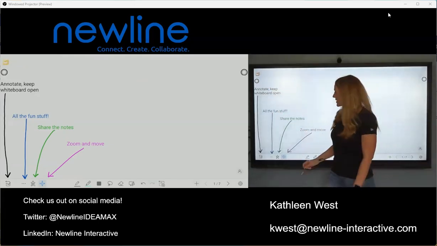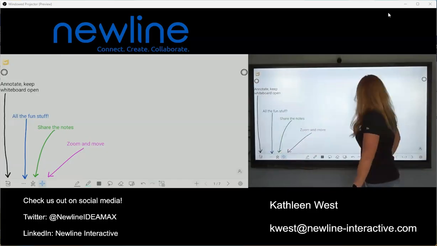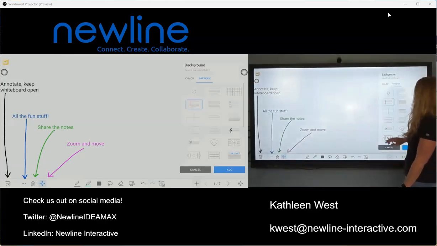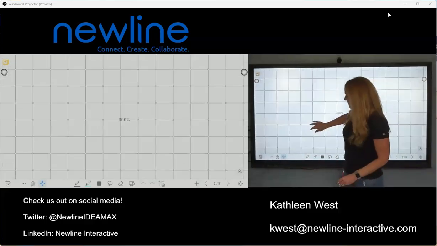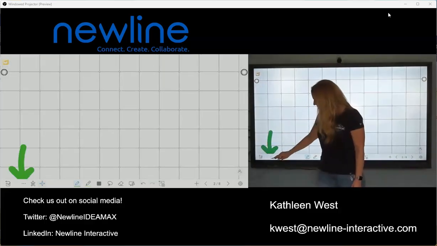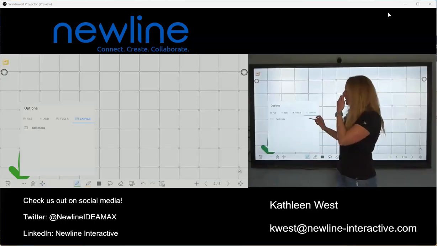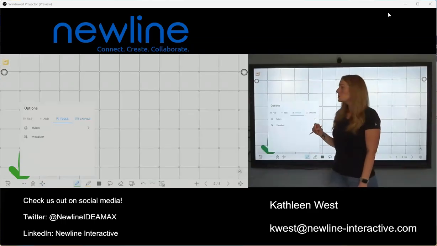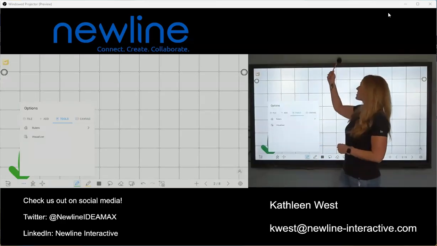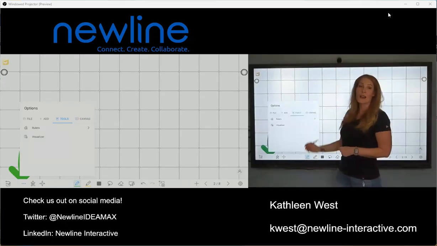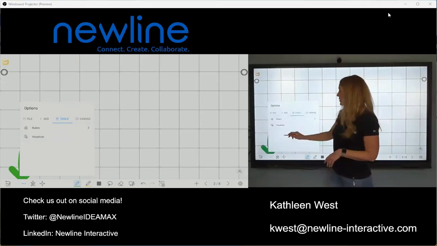Some other really cool things we can do. Let's just bring in some graph paper as an example. And I'm going to zoom in on my graph paper. Our 3 dots. So next up, we have tools. Some of our tools will include things like your Visualizer app. If you remember from our beginning session, Visualizer controls your document camera, but it also controls your mod cam at the top of your panel, should you have one of those.